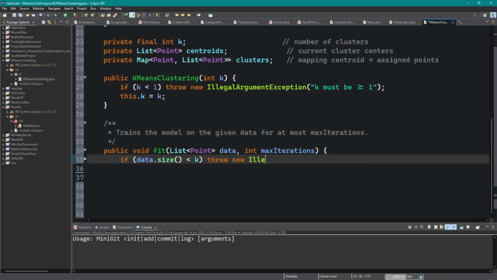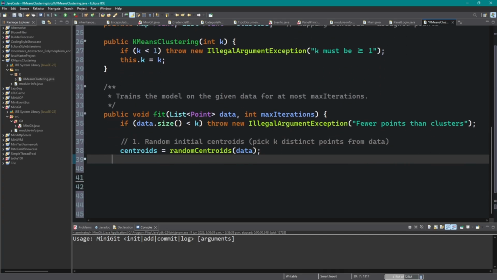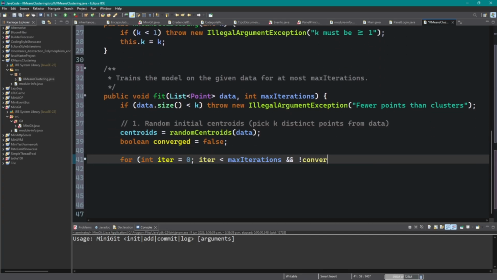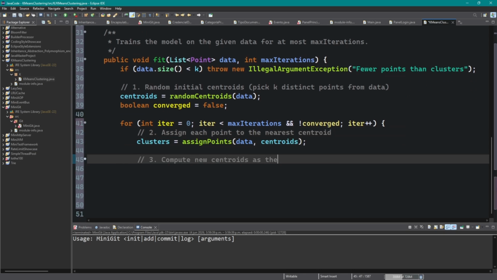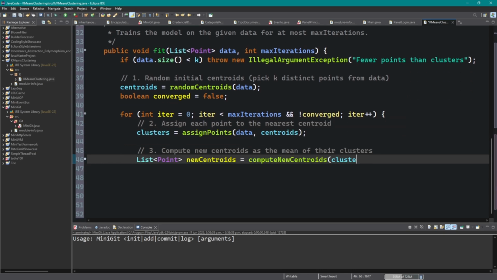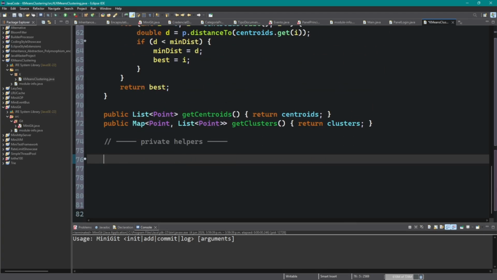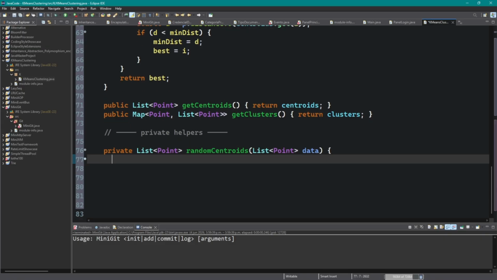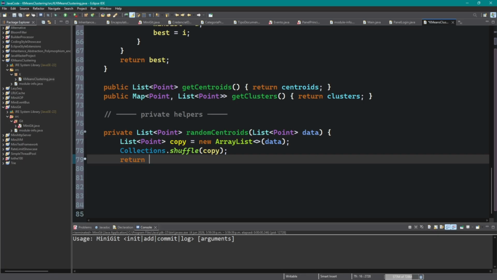It first picks k random initial centroids from the data. Then it iterates up to max iterations: assign each point to the nearest centroid, recompute centroids as the mean of their clusters, and check if they've moved. If converged, stop early. We choose k distinct points from the dataset by shuffling a copy and taking the first k. This avoids empty clusters and guarantees the initial centroids are real data points, which improves convergence.